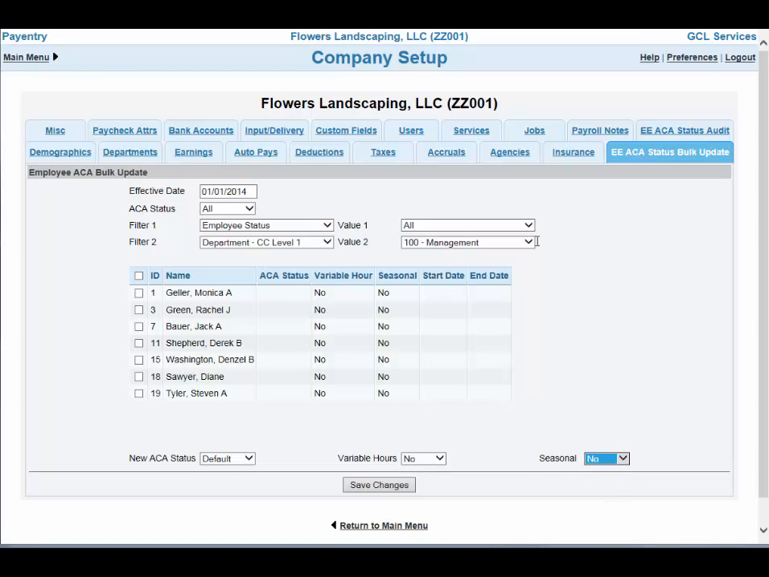For this filtering, I have selected all of the employees that are in my management department. Since I know all of my management employees are full-time, I'm going to go ahead and set their new ACA status as full-time. To select the employees, you can check them individually, or you can check this box at the top and it will automatically check all of them. If it checks all of them, but there is one exception, for example, if Diane Sawyer is not full-time, I can exclude her from this bulk update.